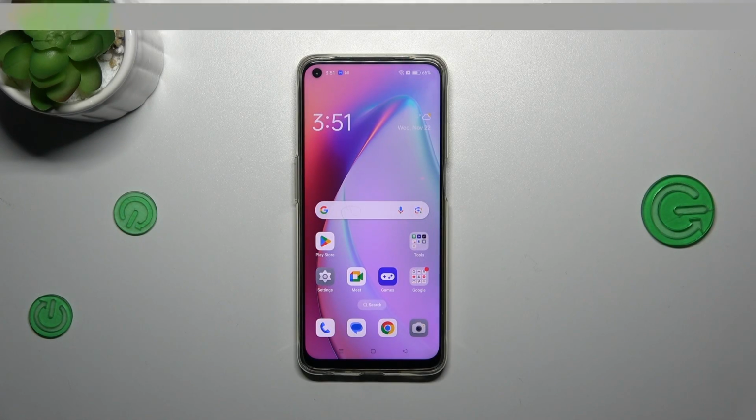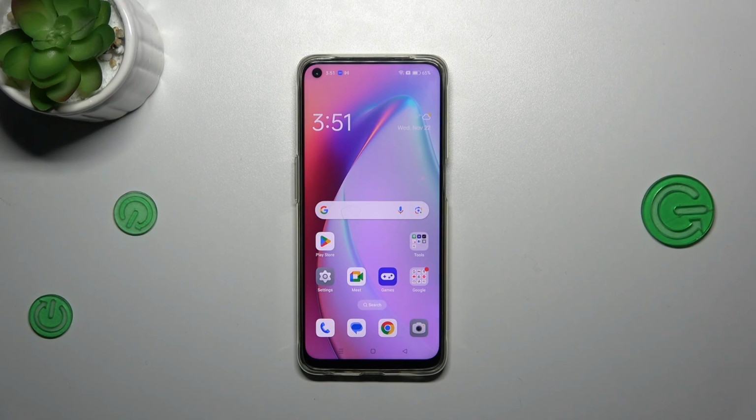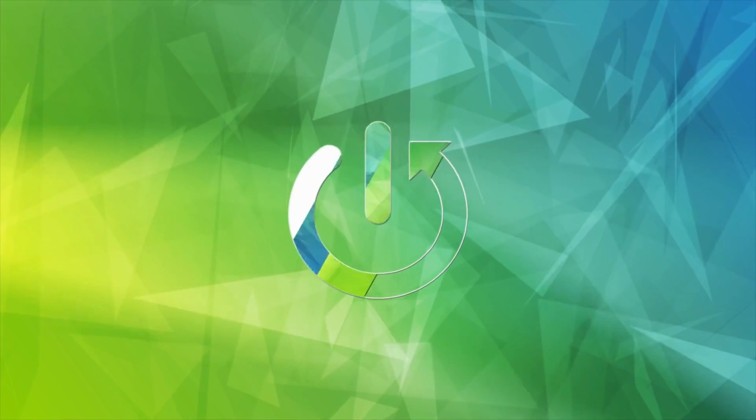Hi everyone, in front of me I've got OPPO F19 and let me share with you how to change the system language on this device.